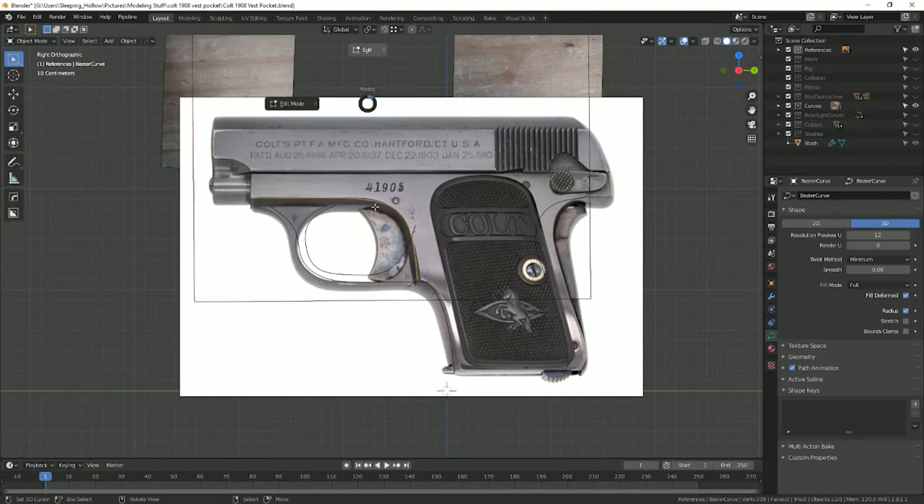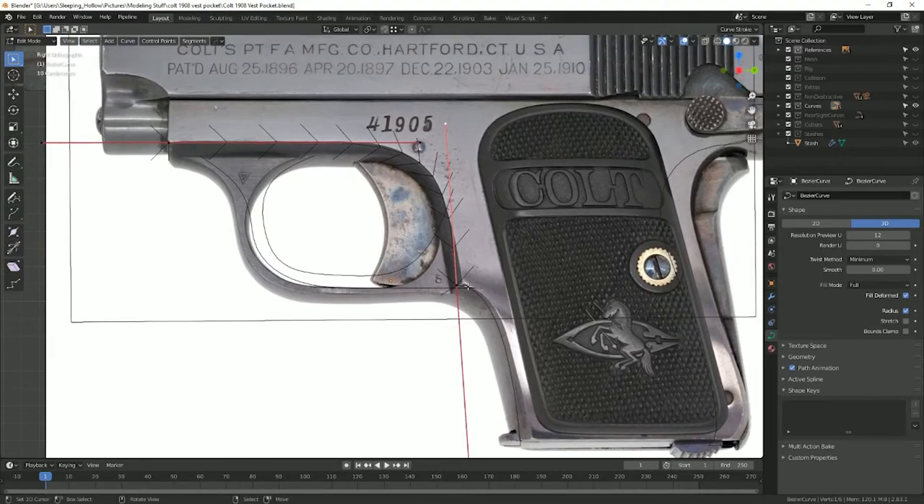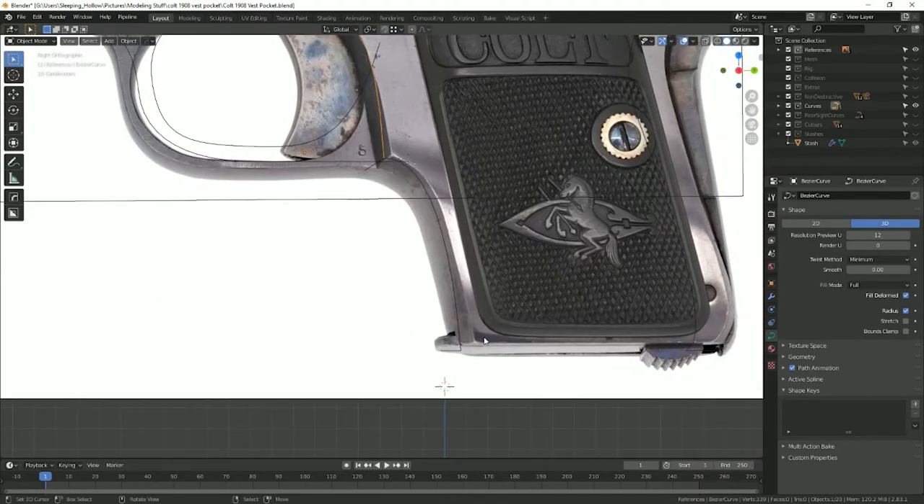So it's not really complex. Let me go in edit mode, and you can see it's not really complex. The reason I broke it up here is because I knew I needed to make the trigger guard from this. So I just thought it'd be a lot easier if I could have one up here and then just do another one down here.